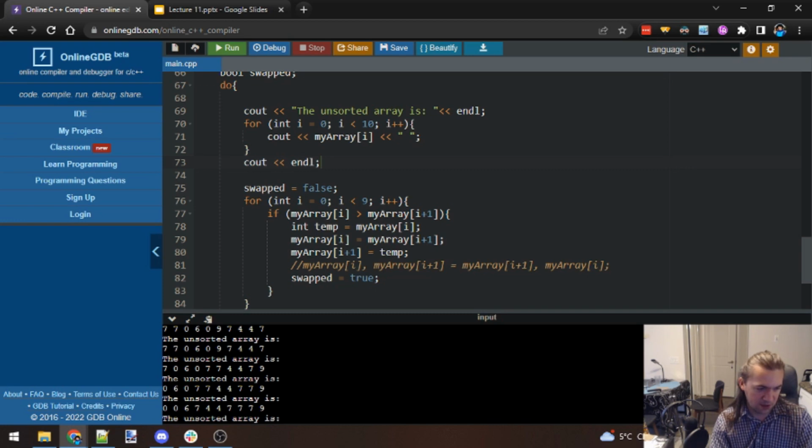However, 7 and 0 are out of order, so we're going to swap these, which means that we're going to have 0 here, and 7 is going to go next. And then 7 and 6 are out of order as well, so the 6 is going to go here, and the 7 is going to go next. 7 and 0 also out of order, so 0 is going to go here, and 7 will go here.